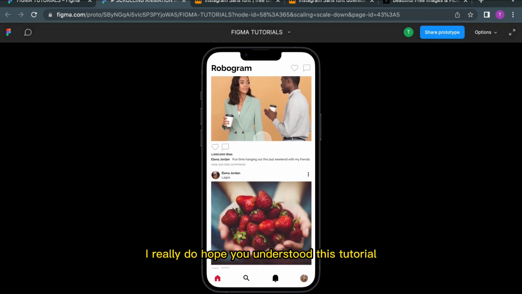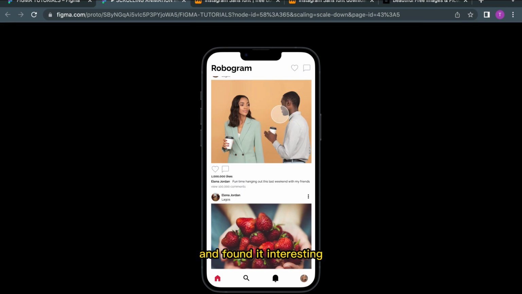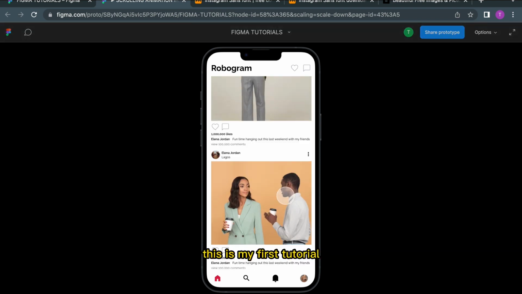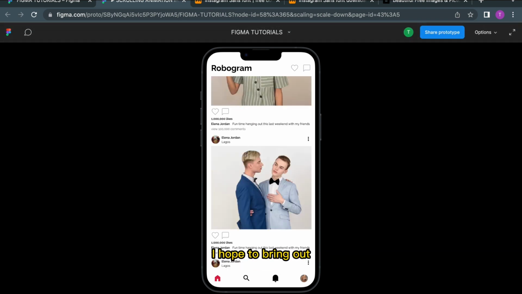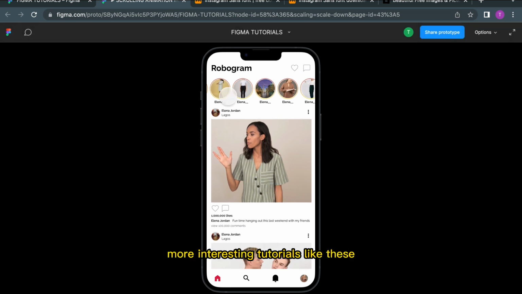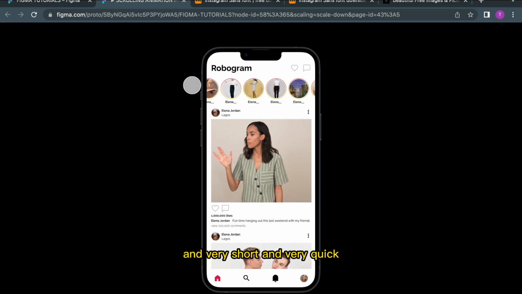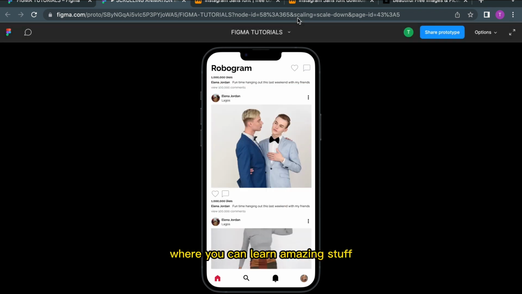I really do hope you understood this tutorial and found it interesting. This is my first tutorial. I hope to bring out more interesting tutorials like this, and very short and very quick, where you can learn amazing stuff on how to prototype in Figma.